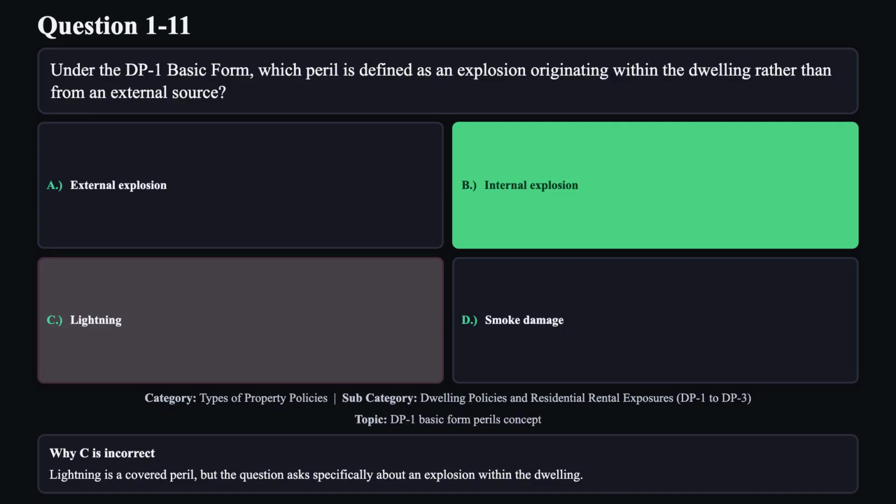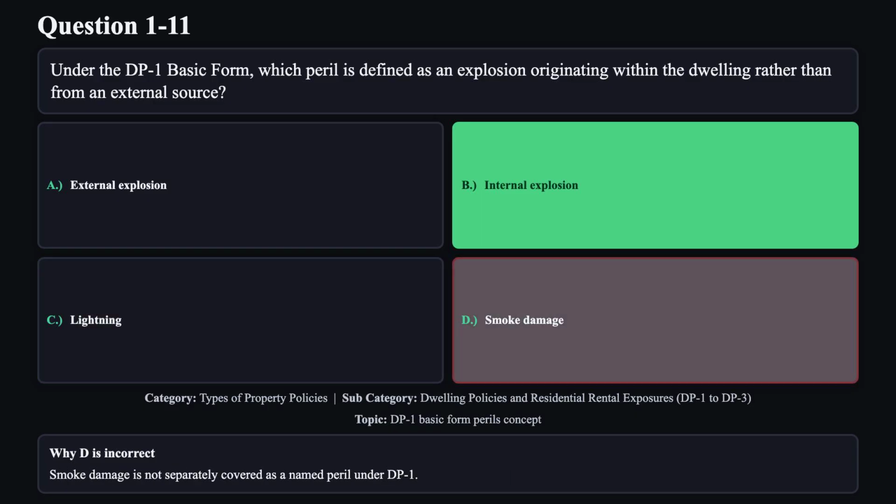Reason C is not correct. Lightning is a covered peril, but the question asks specifically about an explosion within the dwelling. Reason D is not correct. Smoke damage is not separately covered as a named peril under DP1.